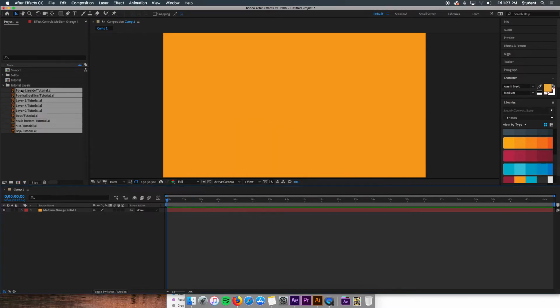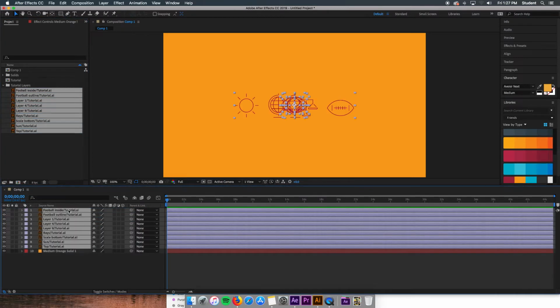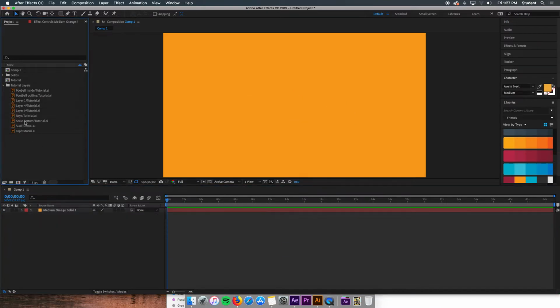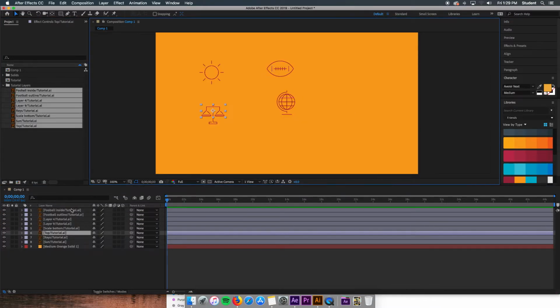All right, so now that we have everything imported, we're going to drag it onto our timeline. Now as you can see, each layer of the AI file is now separate and can be separately animated however we'd like. Now that we have all of our icons in After Effects and we have them separated out to be animated, there's one last step to make sure that we get the cleanest and best animation possible.